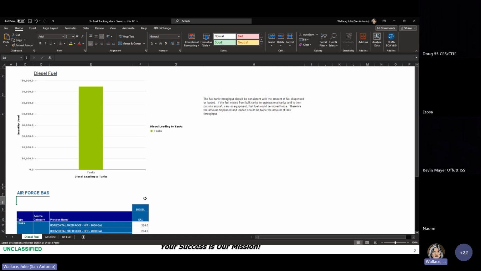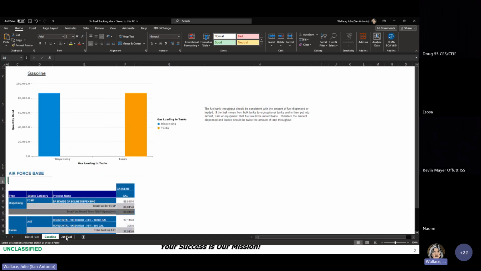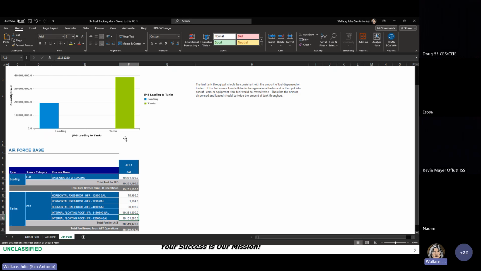Right, so this can kind of give you a hint that maybe you missed a step in your fuel map, or maybe there's just something off and you're not accounting for something, okay? So that's one of the things that you can look at to make sure that your fuel map is fully accounting for all of the fuel moving around base. Now, the reason why this is important is because tank throughputs and fuel dispensing and fuel loading can be a significant amount of fuel or emissions for your installation, okay? So it's one of the bigger source categories. Any questions about this report?